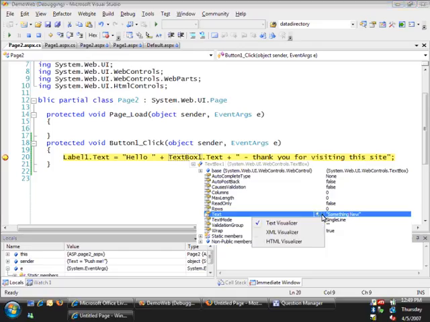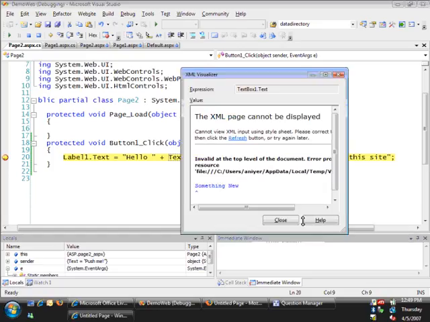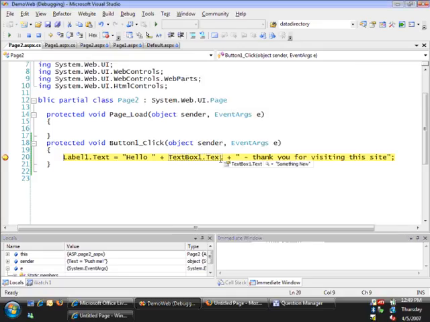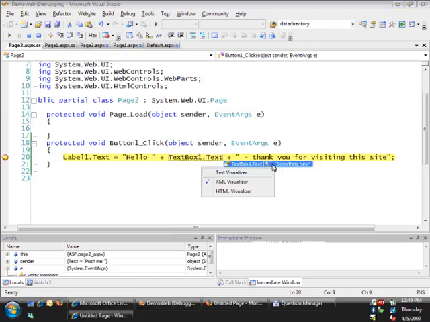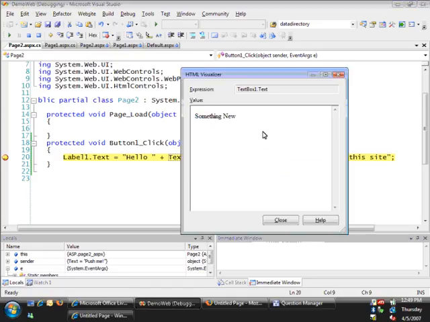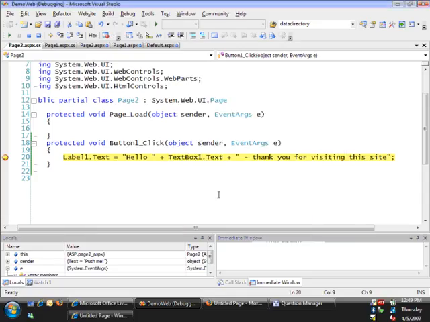Some of the other really nice things I like about this particular visualizer is how I can click on this little magnifying glass and look at it in an XML view, and I have a little schema issue there, so we can ignore that. But we can also look at it in HTML view. So that's how that would look in HTML. So there's a few different ways to visualize it, but these are some really, really powerful debugging tools to help you diagnose issues and consequently fix them.